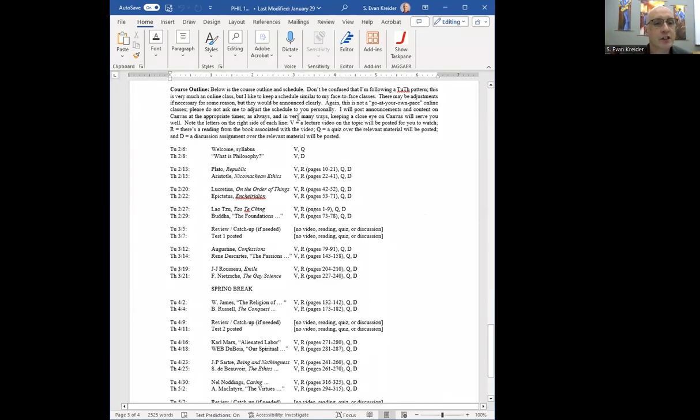As you can see, there's kind of an explanation of the key of what's going on. So the date, the topic, V means there's a video lecture, Q means there's a quiz associated with it, D means there's a discussion assignment, R means there's a reading associated with it, and it gives you the pages.